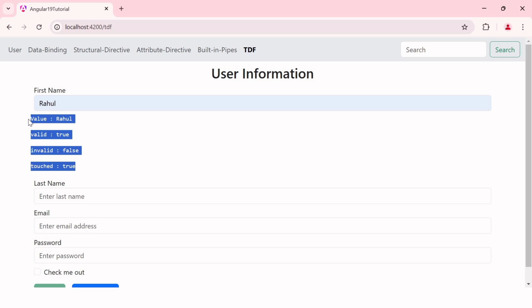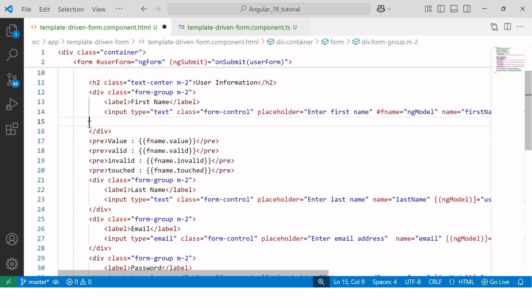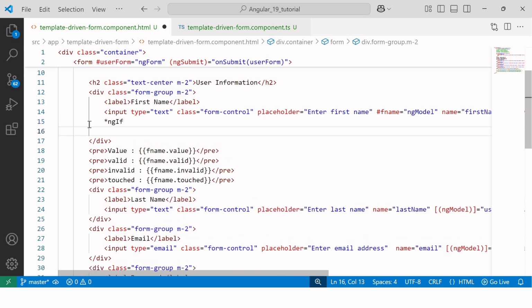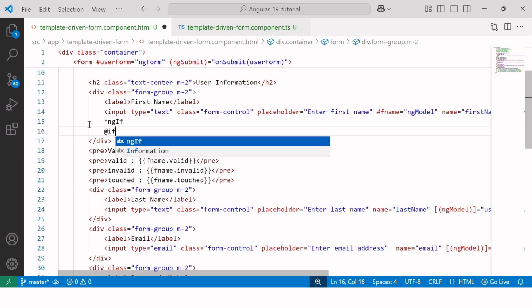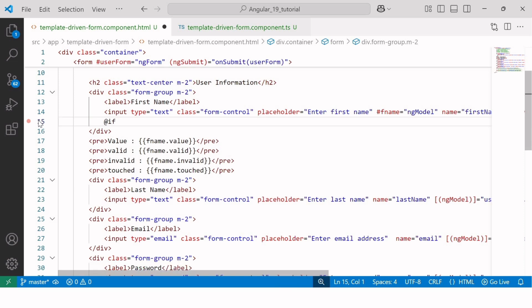Now, let's make use of these properties to display the respective error messages. For that, we need to write an if condition. And you can use either the *ngIf directive by importing the common module in the imports array, or you can use the built-in control flow syntax using the @if block. Since I am working on an Angular 19 application, I'll use the @if block syntax.